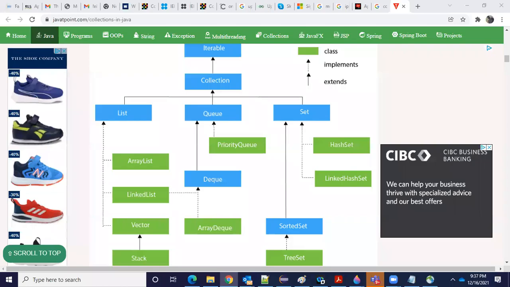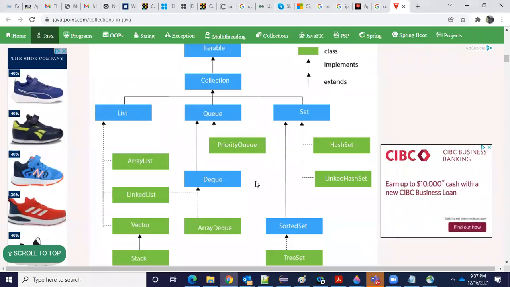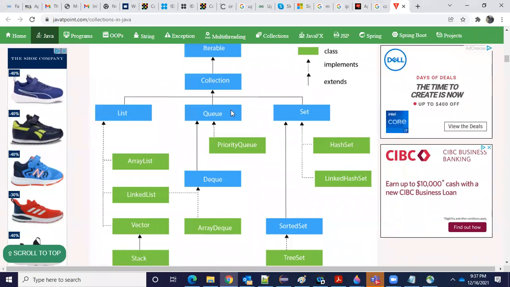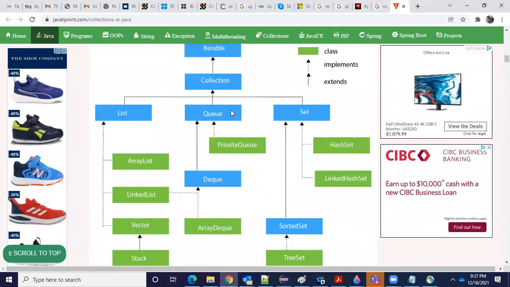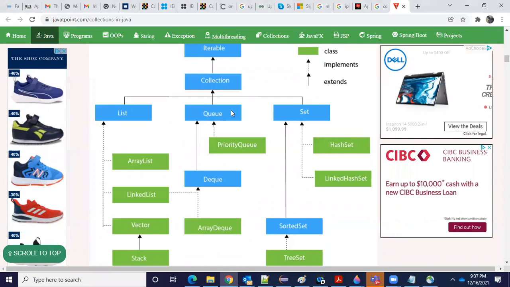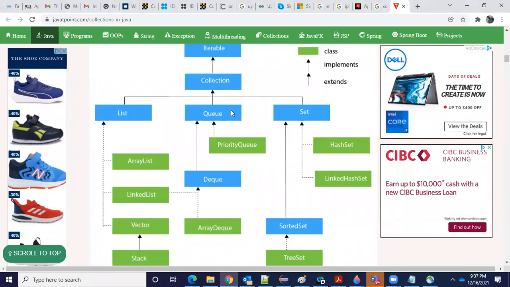A new topic called collections. Okay. So, as we discussed last whole week regarding the inheritance and interface.